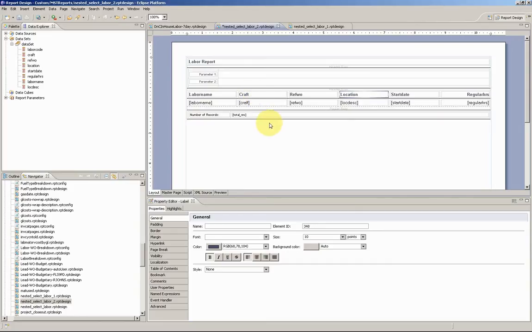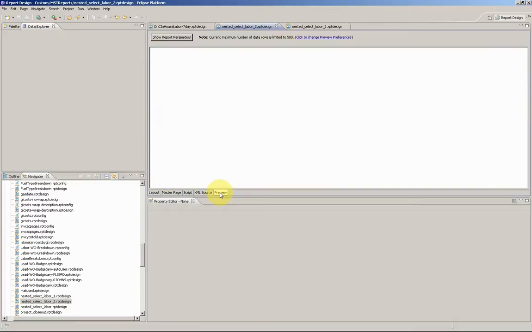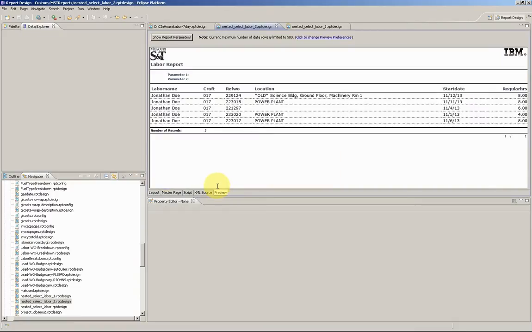Let's go ahead and see how it plays. I'm just going to go over here to the preview tab and click and see if I blow anything up. No, it worked perfectly. Yay.